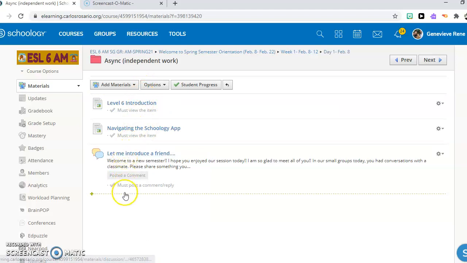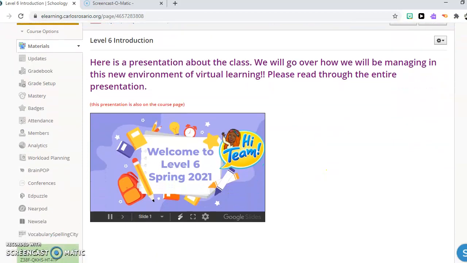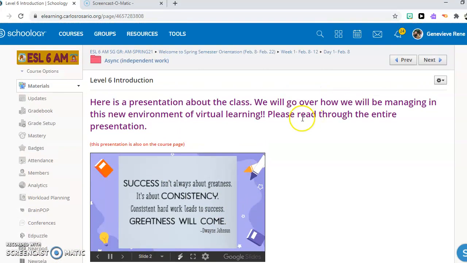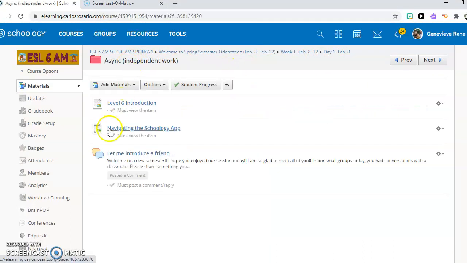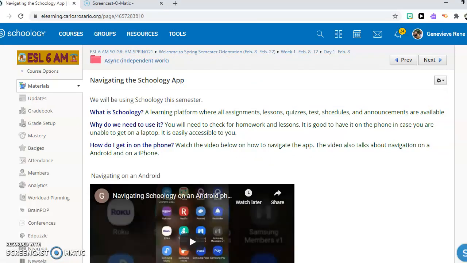You have 3 activities. The first activity is the Level 6 introduction. So we would have gone over this in class today. In case you missed it, you can also go back and revisit it. Okay? And it's also on the main page of our class. All right. Our second async assignment, how to navigate Schoology on your phone.